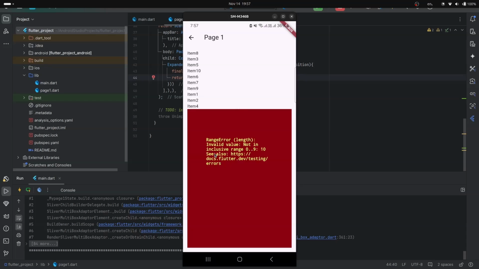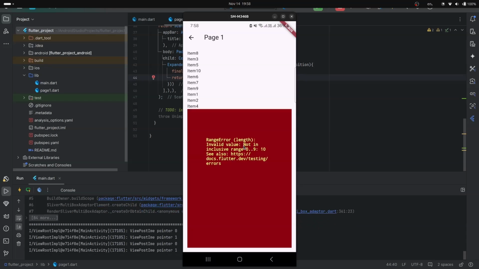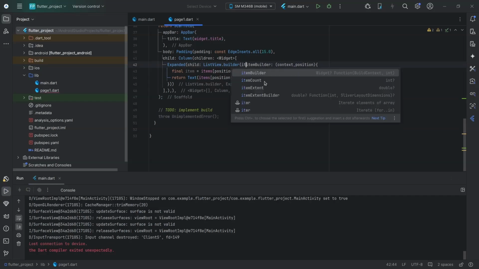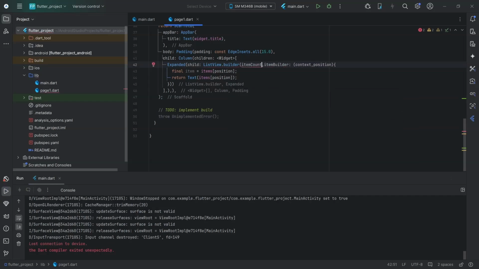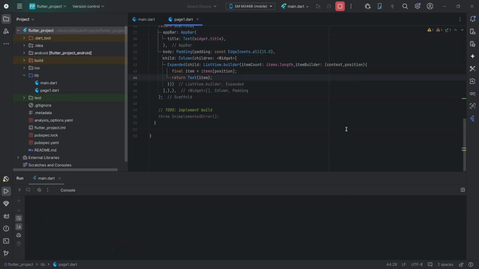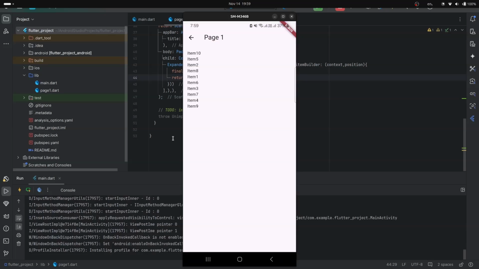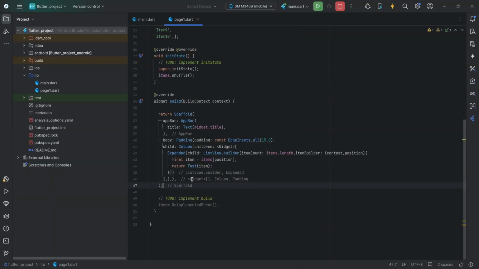So here, we have an error saying not in inclusive range. This is because we have not specified the items count for our list view. So inside ListView.builder, itemCount, items.length. And also, return Text, item. Here, we have list items, but we are unable to either delete those items or select those items.